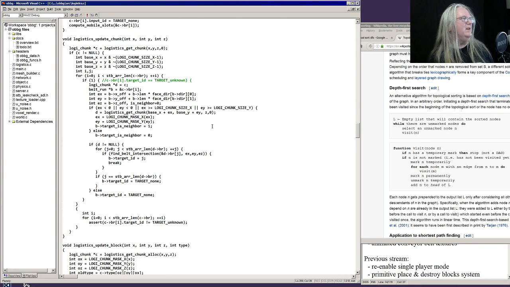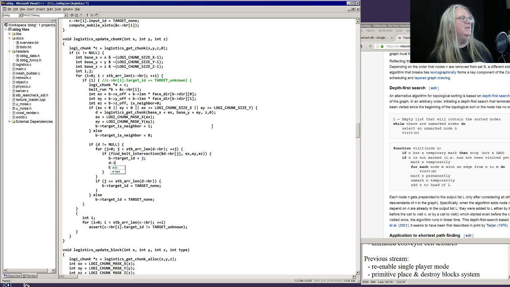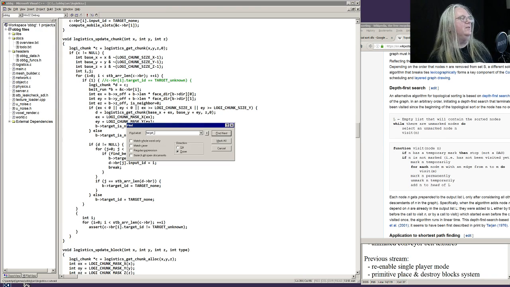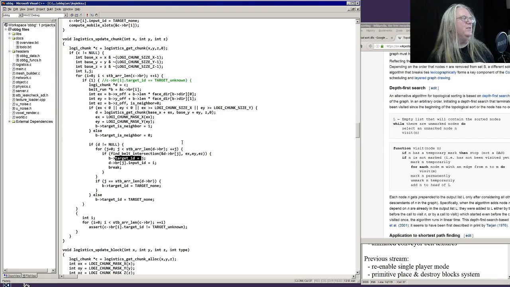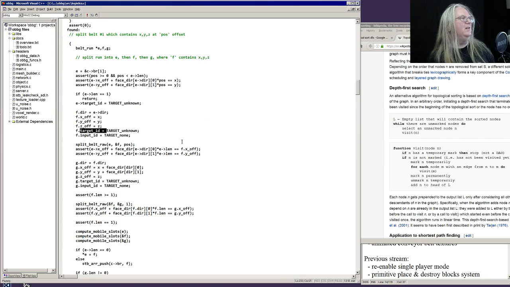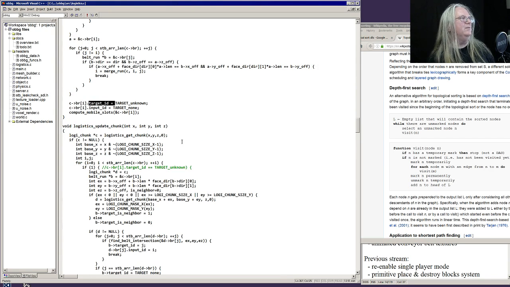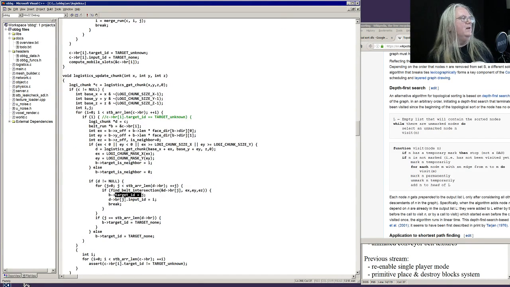Okay, so if it does that, then dbrj input ID is b, which is I. Right there. Target ID. I think that's the only place that can specify the target ID to a known value. Yeah. So now we know the input ID.